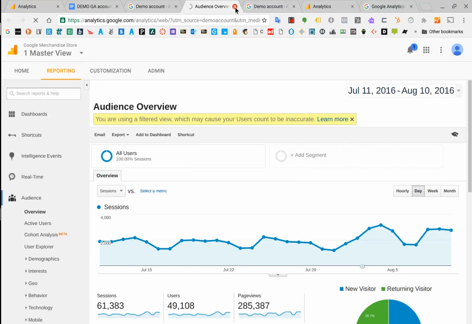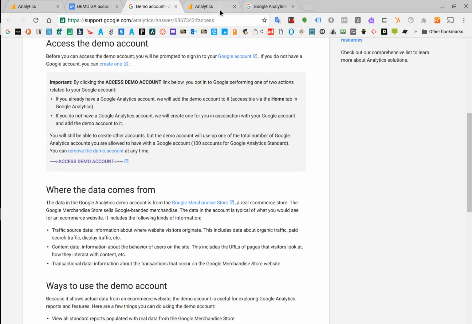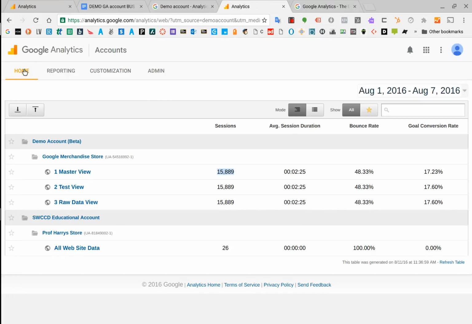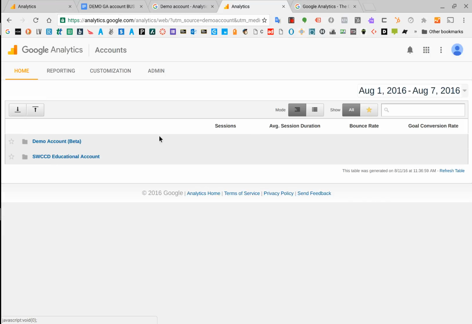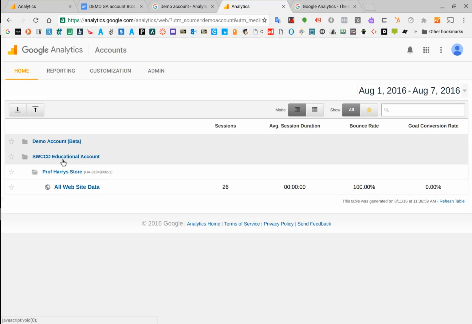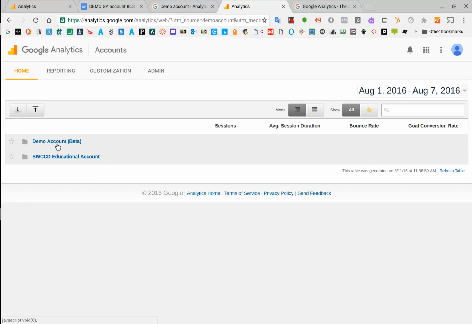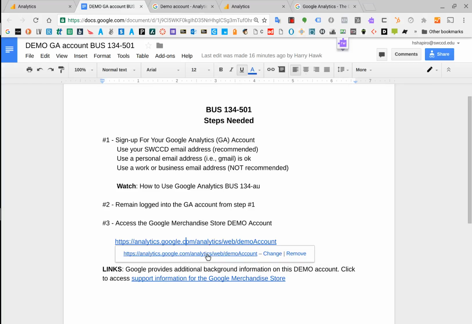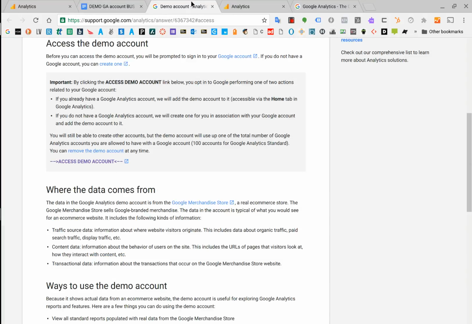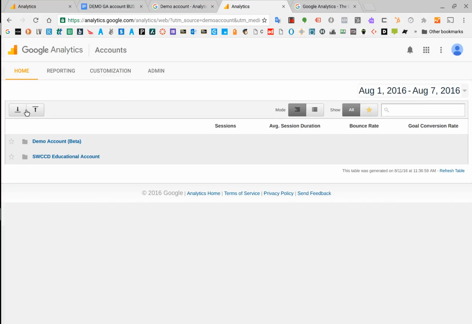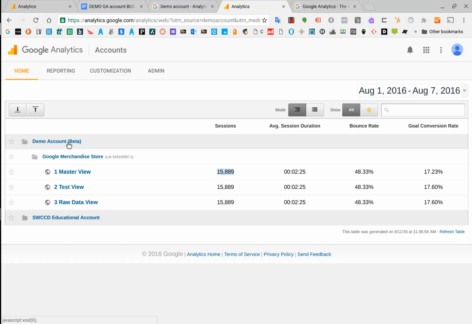Once you have done that, however, you will be able to go to Google Analytics, log into your account, and you will have two folders, the folder for your personal account and the folder for the demo account. So in the future, you do not need to use this link or go through this page. In the future, all you have to do is log into Google Analytics, and then go into the demo account. And again, we're going to start by using the master view.